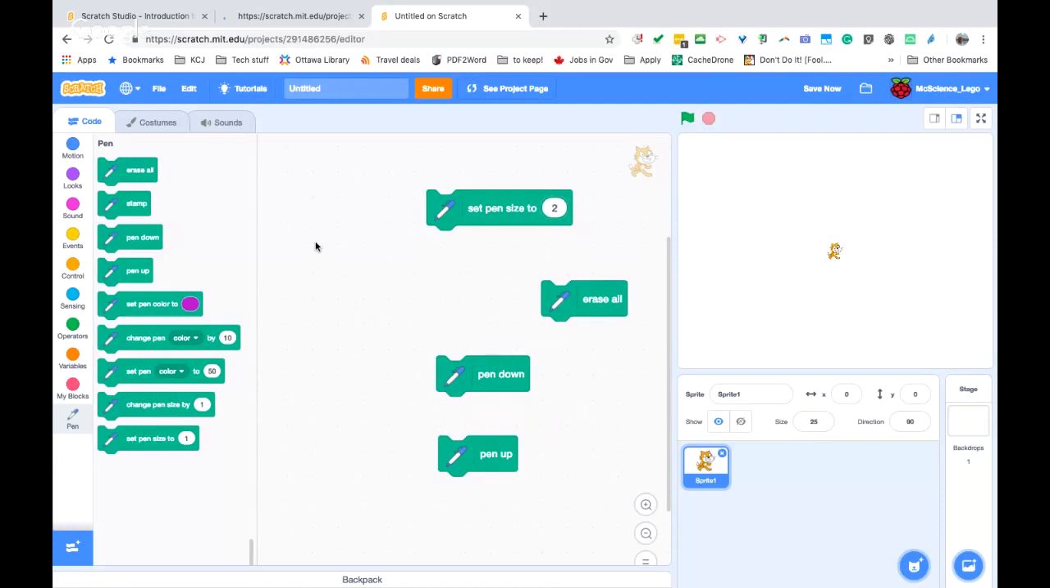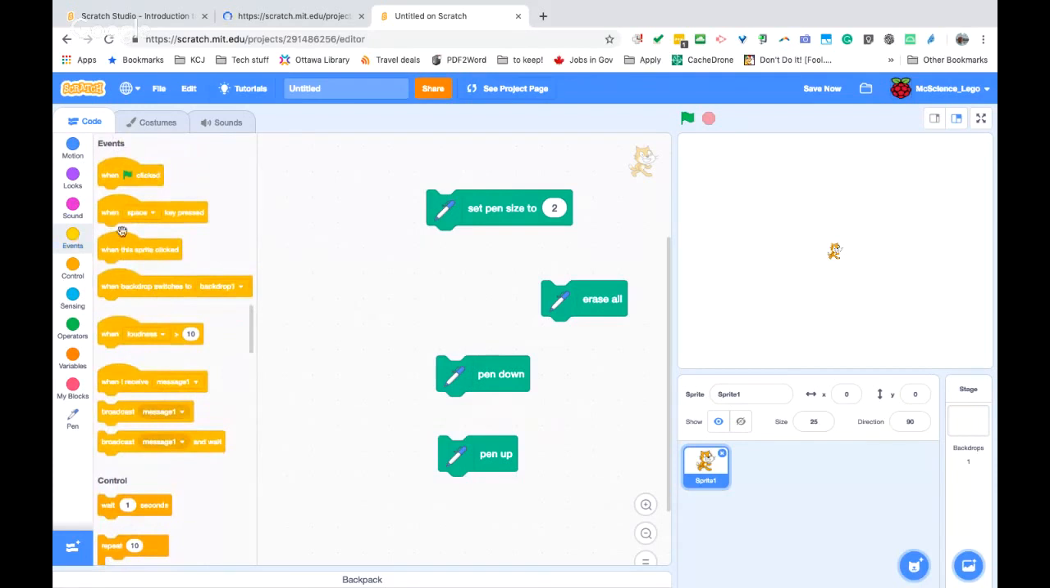And then the other thing that we need is a way to start our action. So we're going to get that from the Events tab. I just like using the green flag clicked. So we're going to grab that and put that right at the top. And then we're going to click in that set pen size to 2.